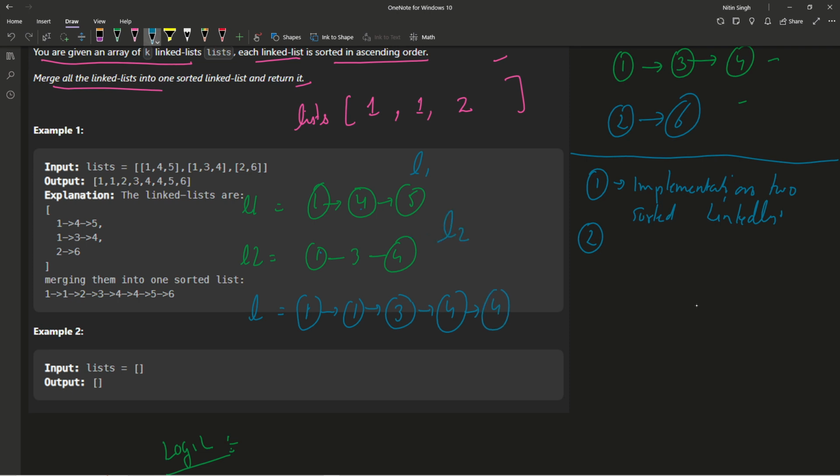We can see L2 is pointing to null now, right? So if it is pointing to null, we don't need to compare with that. So L1 is going to come over here. This is how you can merge two sorted linked lists, right? Now we are given k sorted linked lists, but you can use the same formula, isn't it?